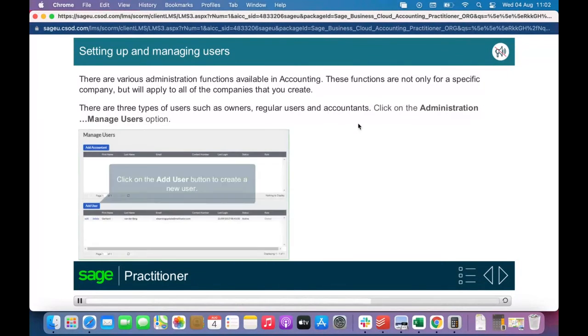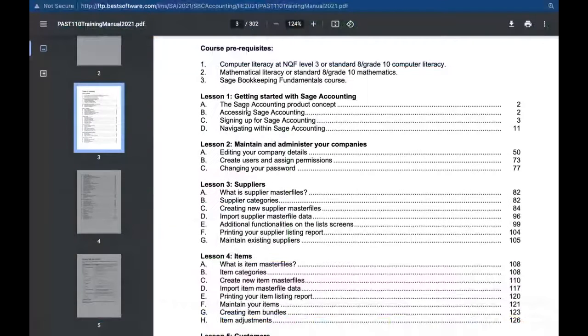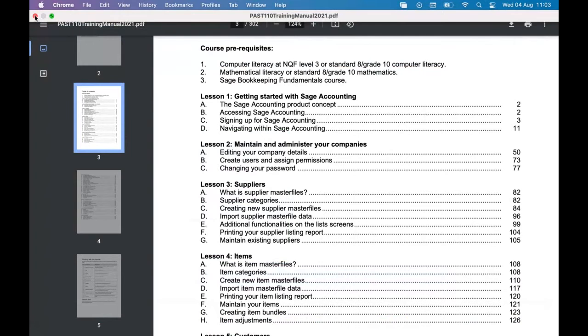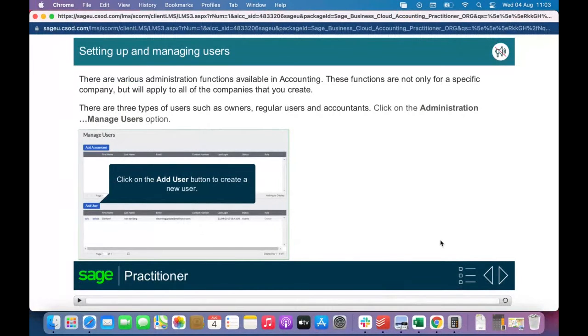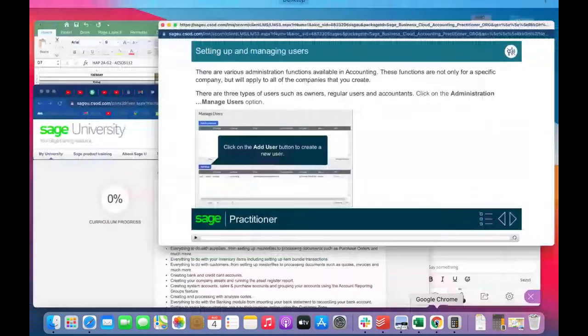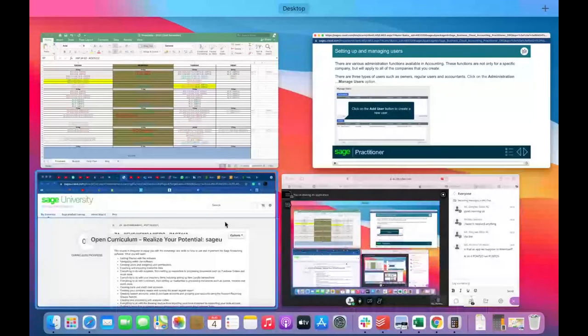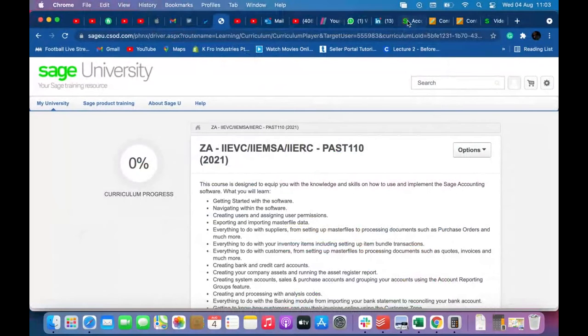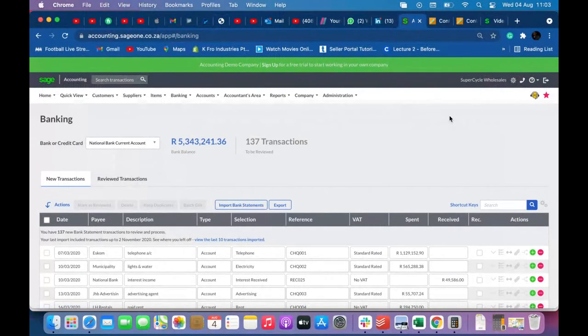So to do users, I want to show how you get to this screen. I can't exactly show it on the demo, but I will show you how you just generally make your way to it. So you would typically do that here under administration.